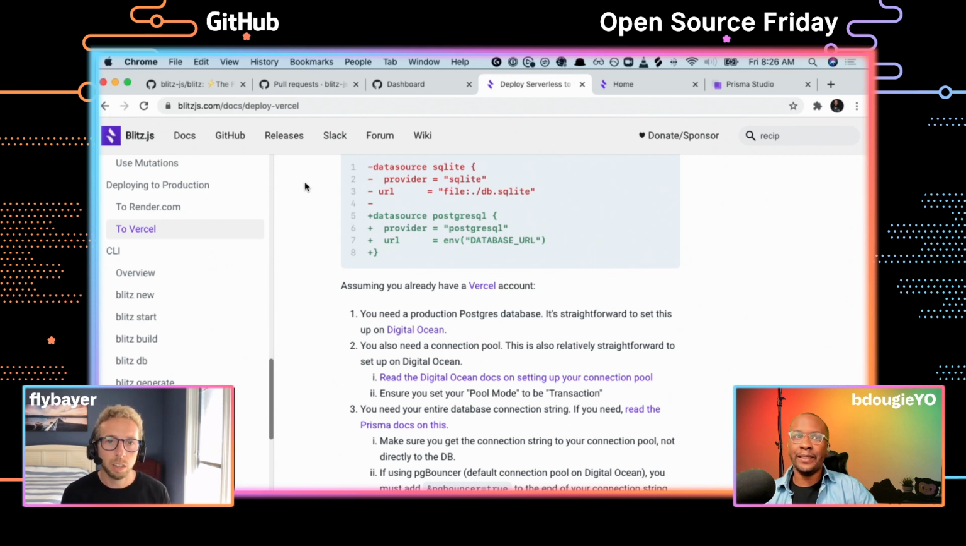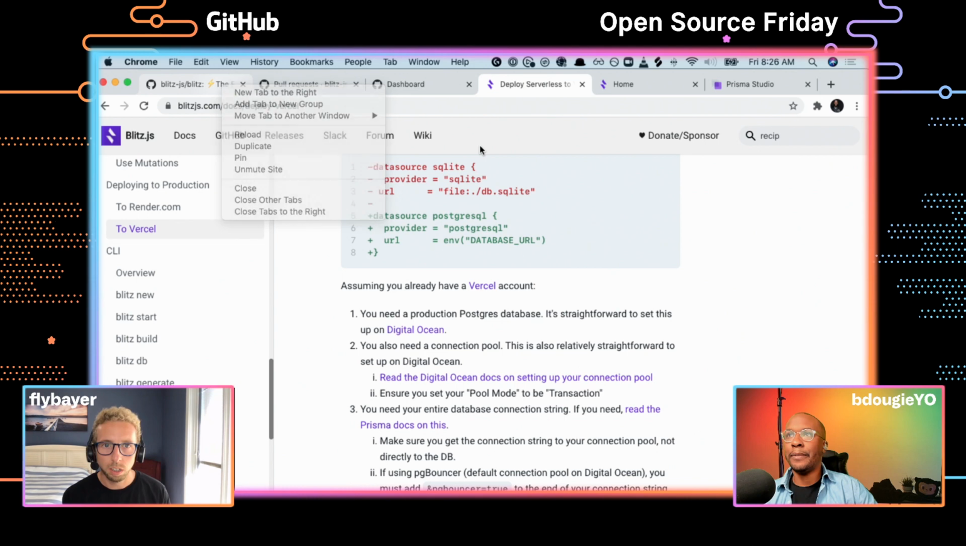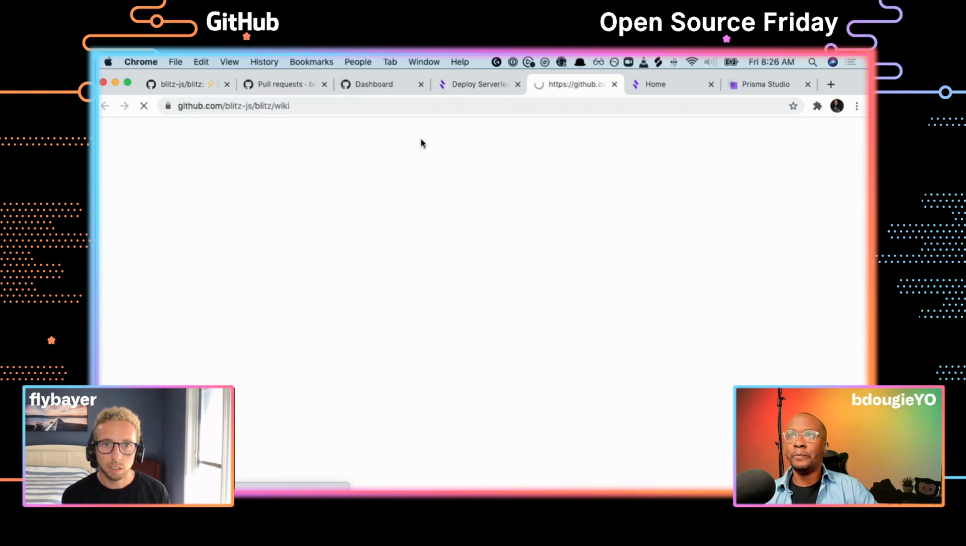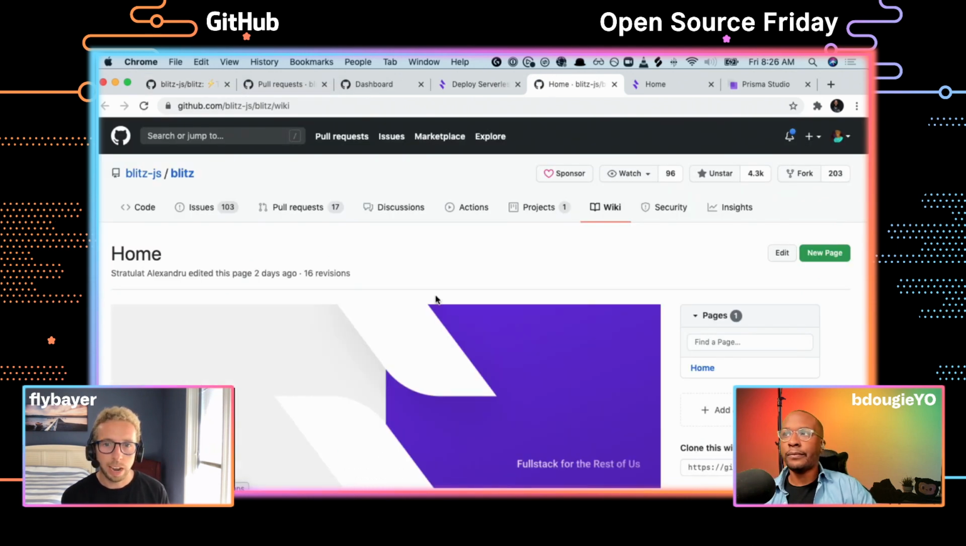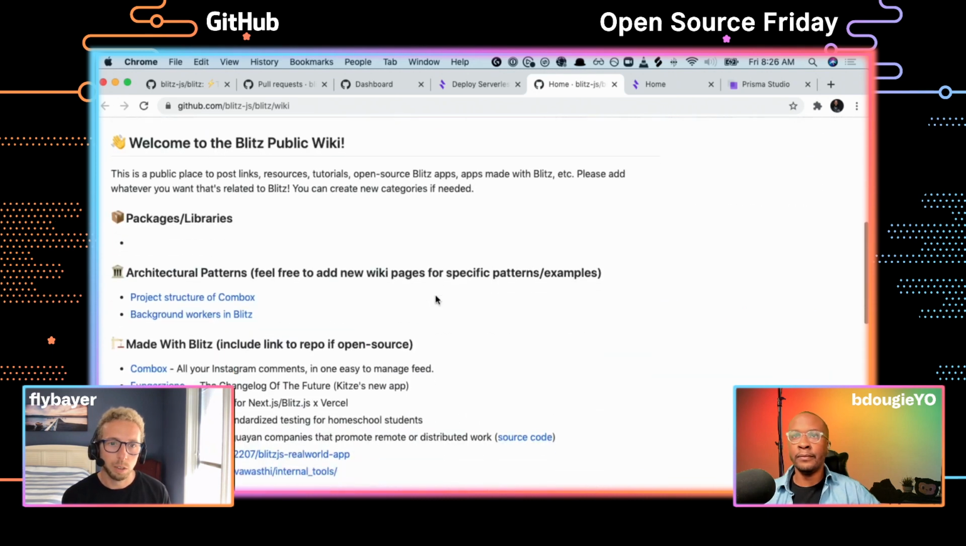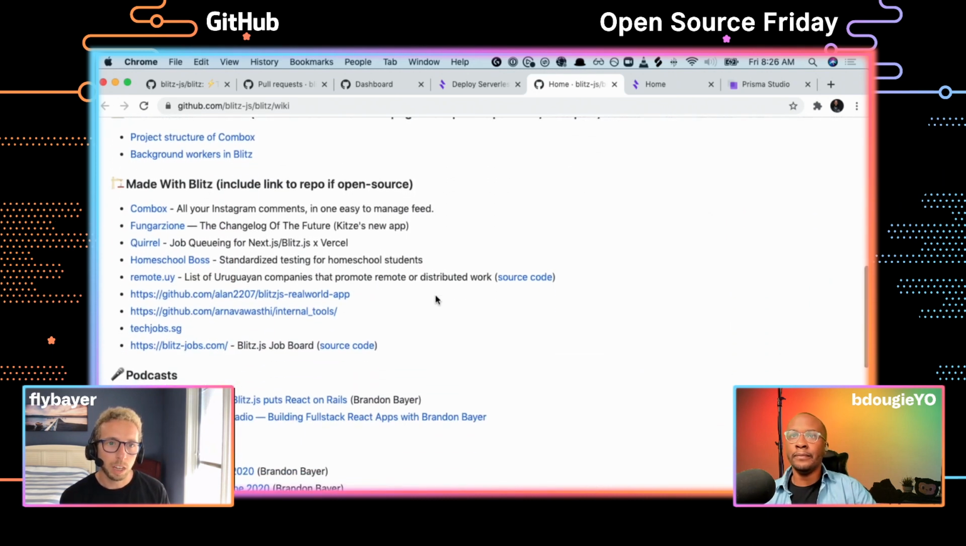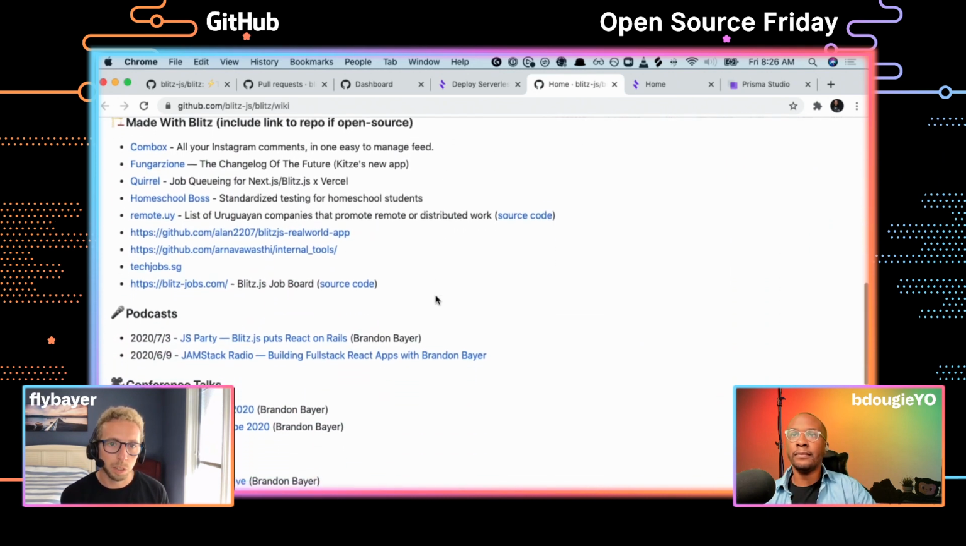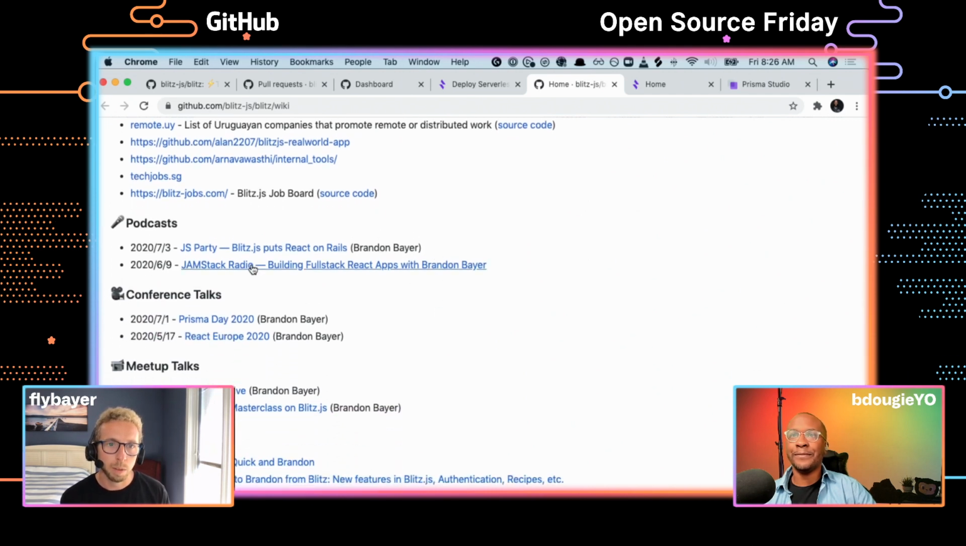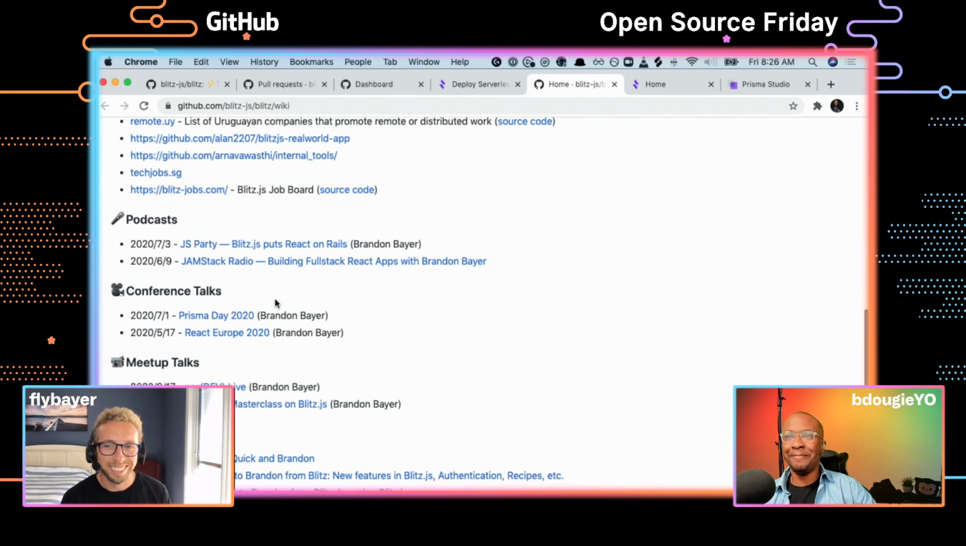There's a show and tell channel in Slack, and then there's also the wiki. Click on the wiki at the top bar. Yeah, so this is just a public wiki. Anybody can add stuff to it. So you can see architectural patterns, apps that are made with Blitz that are in production right now. Podcasts, there's our Jamstack Radio. Everybody listen to that one.